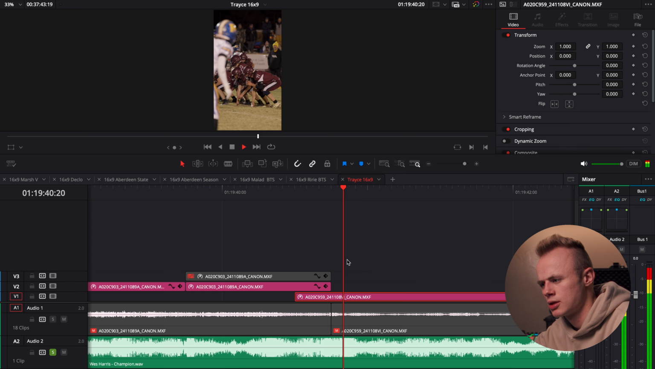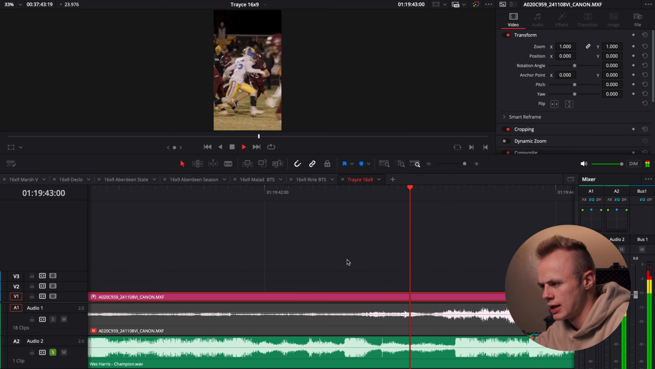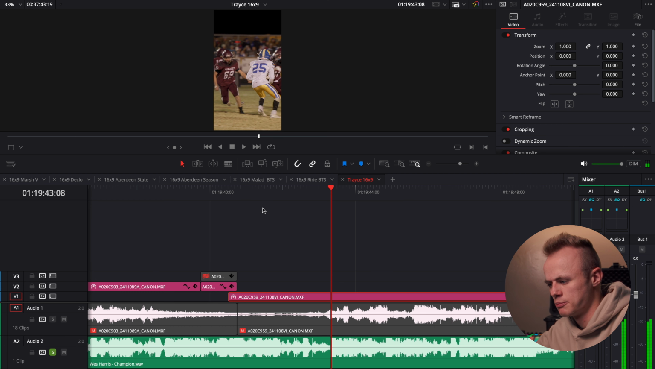Since this is focusing on one player instead of a whole team, I want the parts where he's in frame and he's doing the action and he's being cool. I want those parts to be slow motion. The rest of the team, it's not that they don't matter, it's just that this video is literally for one player and his highlights. Yeah, I like that. Okay, let's see how this plays out.